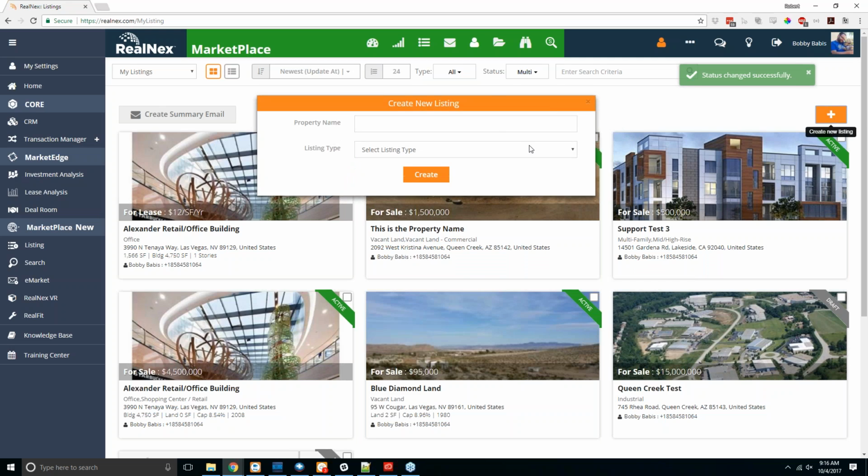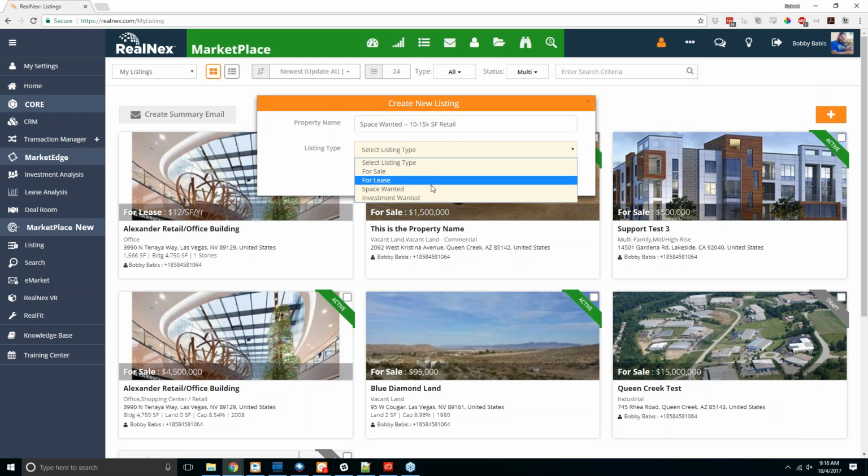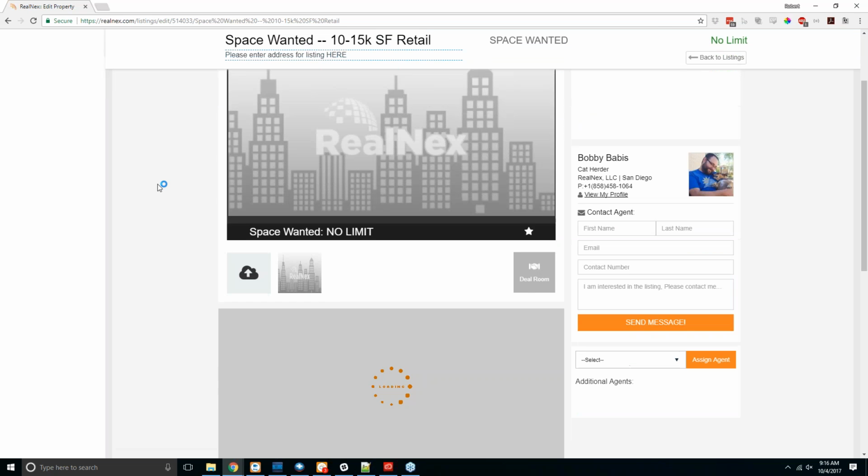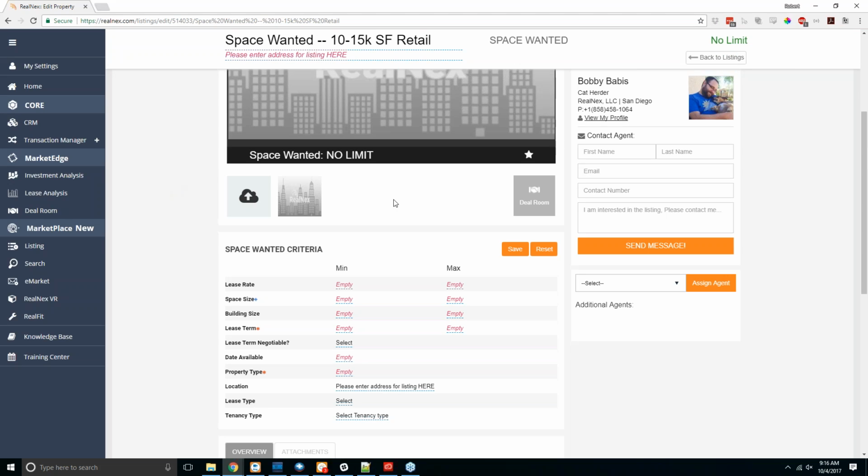From here, you can also create wants. So just do this, space wanted, and my keyboard has a tendency to type double, and then we can do space wanted here. When we hit create, it's going to look remarkably similar, but types of fields, of course.